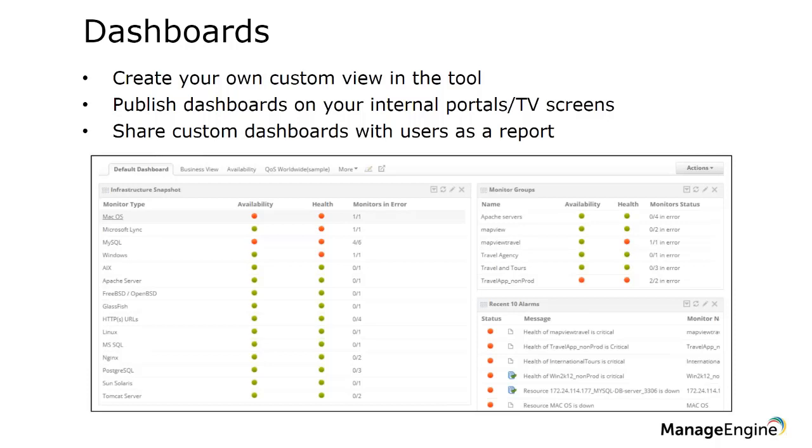So dashboard is basically, as you all are perhaps aware, a single unified console which gives you a lot of control and visibility about the way your applications are behaving. So visibility in the sense that you can choose to represent the entire infrastructure snapshot, that is all of the apps in your APM setup, or the monitor groups, the recent 10 alarms, and even specific metrics that you would probably want to visualize in the dashboard itself.